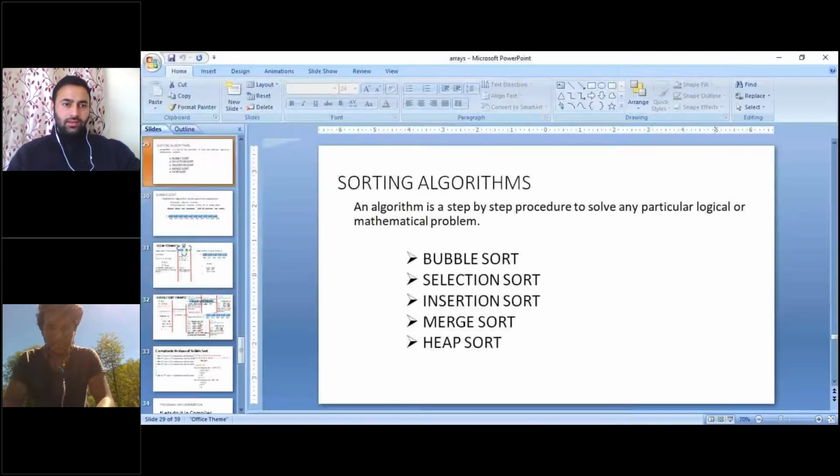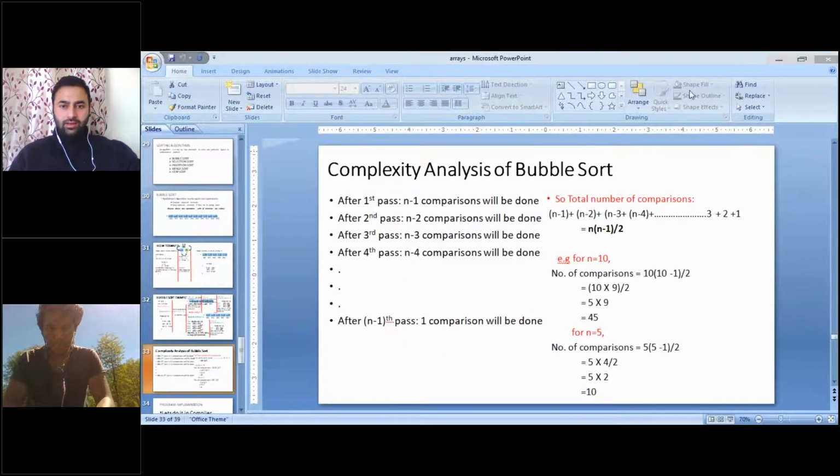You can see this slide. Let me open the compiler. Till then, you can see this slide.